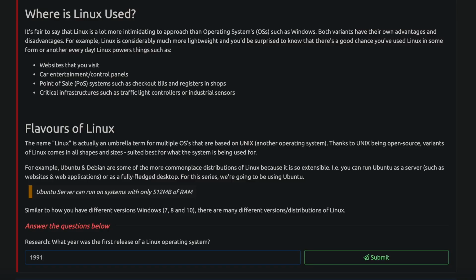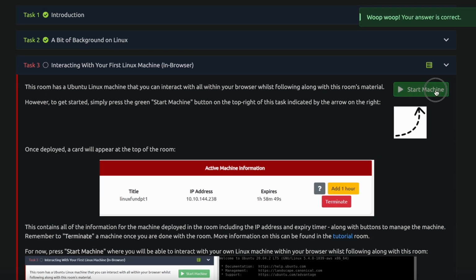But for this room right here, what we really want to understand is who invented Linux and when. And we can credit Linus Torvalds as the main creator of Linux back in 1991. Now, on the next tab, if you're following along, you'll have an opportunity to deploy a Linux server and connect to it in your browser. So go ahead and do that right now.